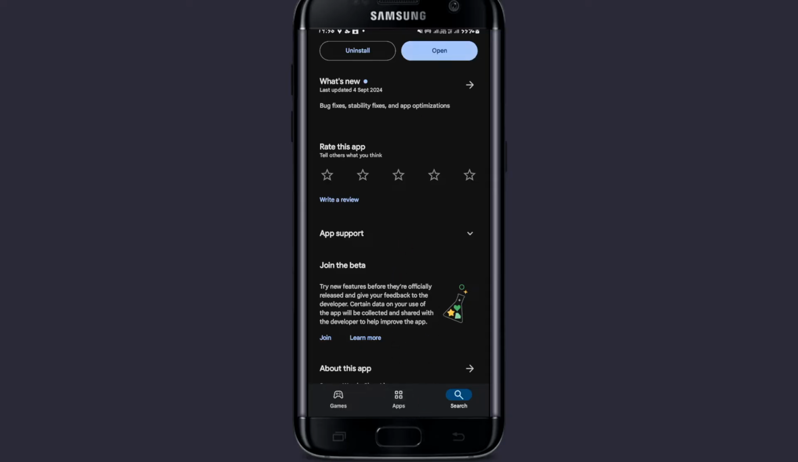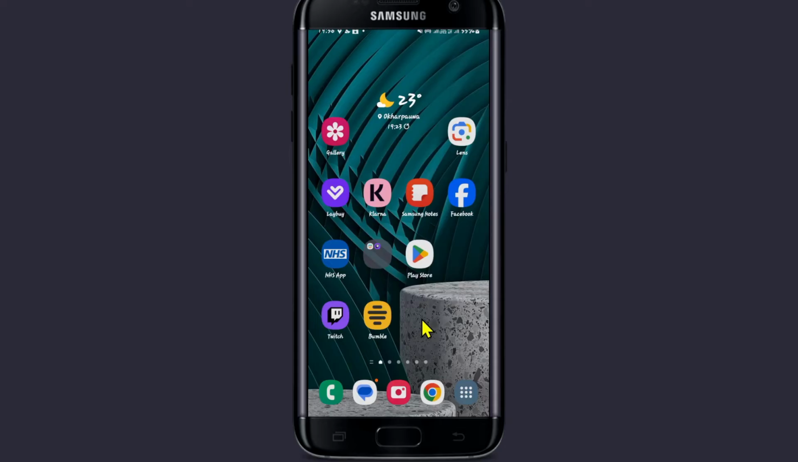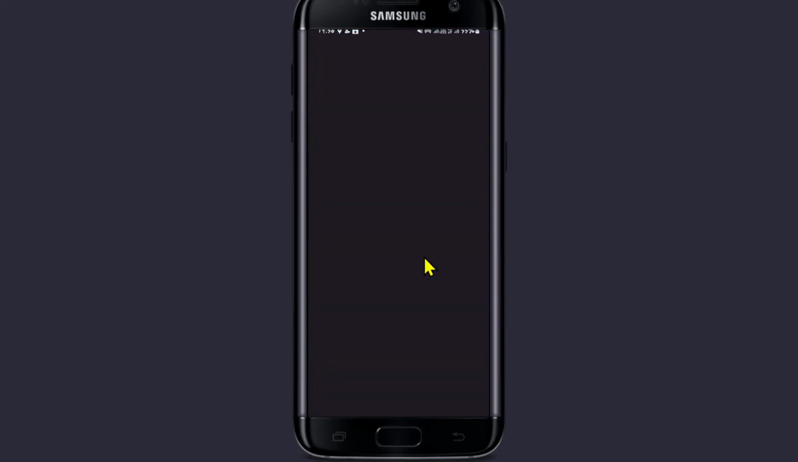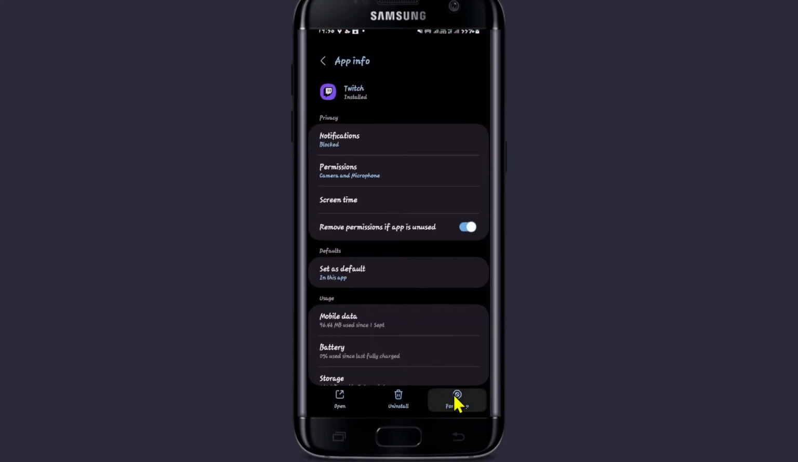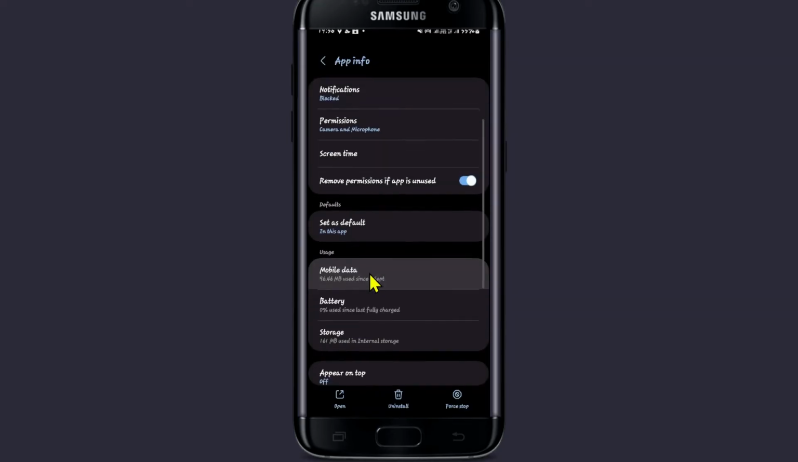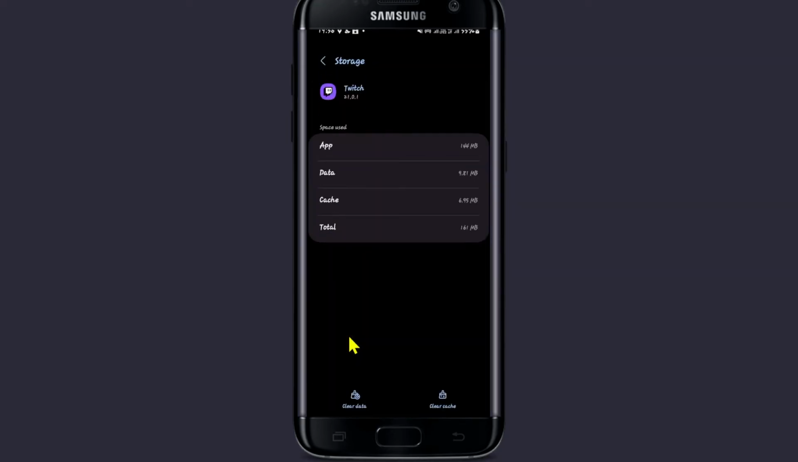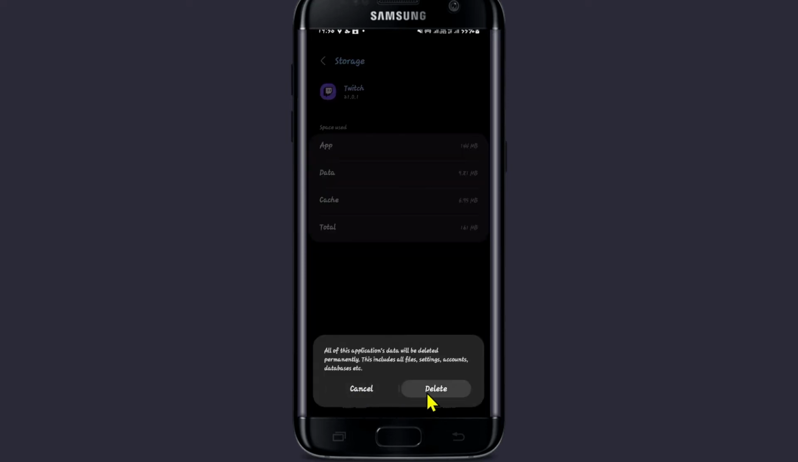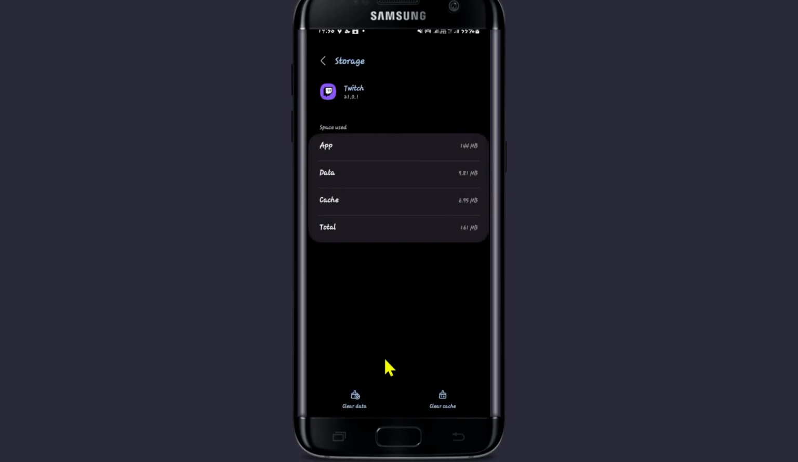If it still doesn't work, then one more thing that you can do is to clear the application cache. Long press on the Twitch application and tap on the info button. From the application info page, tap on force stop at the bottom right corner first and tap on OK to stop the app. Then scroll down and tap on storage. From the storage menu, tap on clear data at the bottom left corner and then tap on the delete button to clear all of the user data from the app.